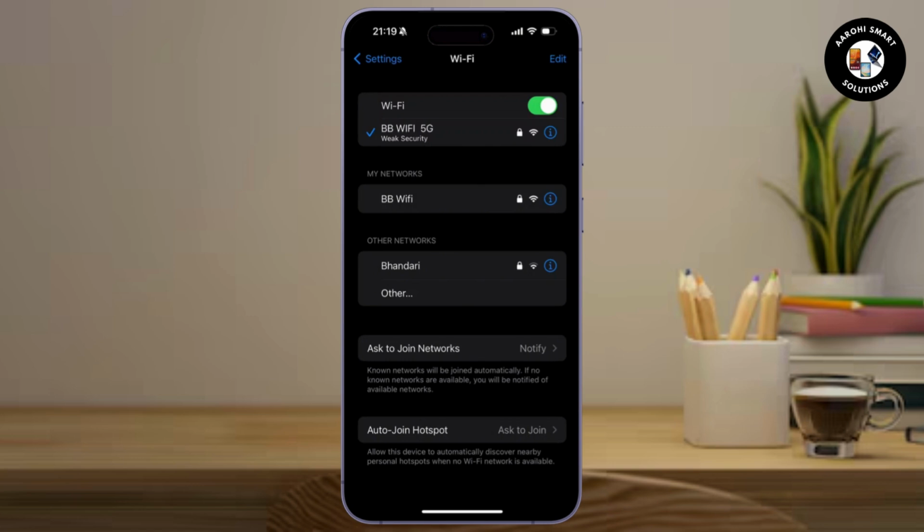Ensure you have a stable internet connection. Switch between Wi-Fi and cellular data to test, or simply restart your router if you are on Wi-Fi.